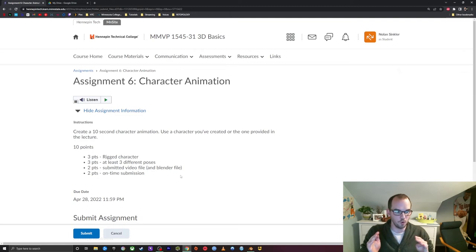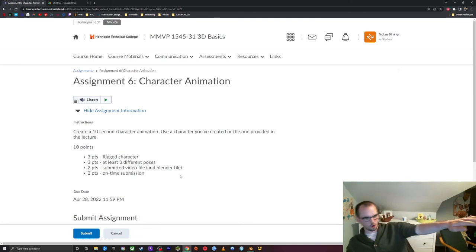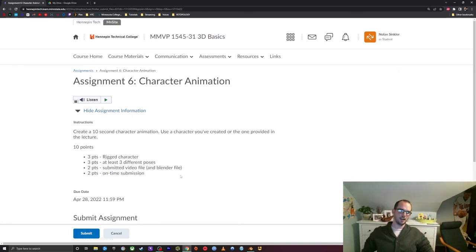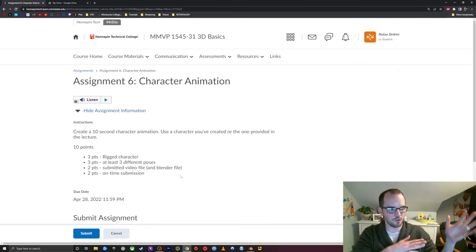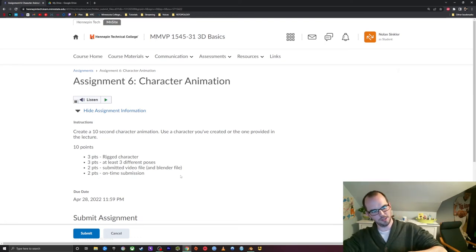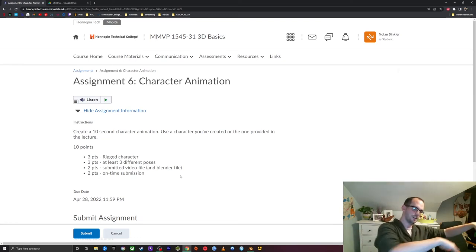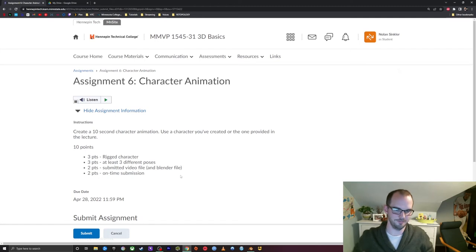So your assignment doesn't need to be a walk cycle. You can follow along if you want. It'd probably be good to learn. But you just need to have 3 different poses. So maybe it's a salute, and then maybe a karate kick, and then maybe I'm flying through the air. Just animate it doing 3 different things. So it can just be like I'm doing this, now I'm doing this, and now I'm doing this. Maybe not thumbs up, but.